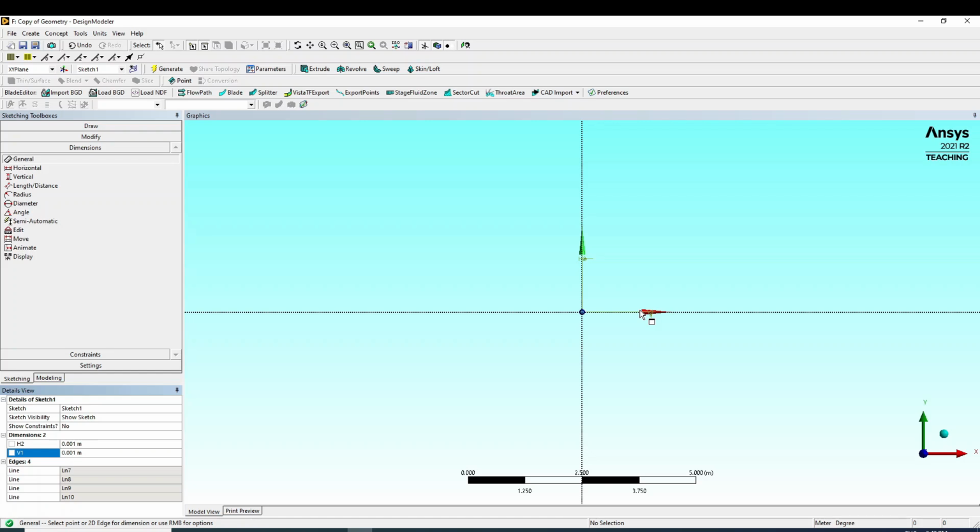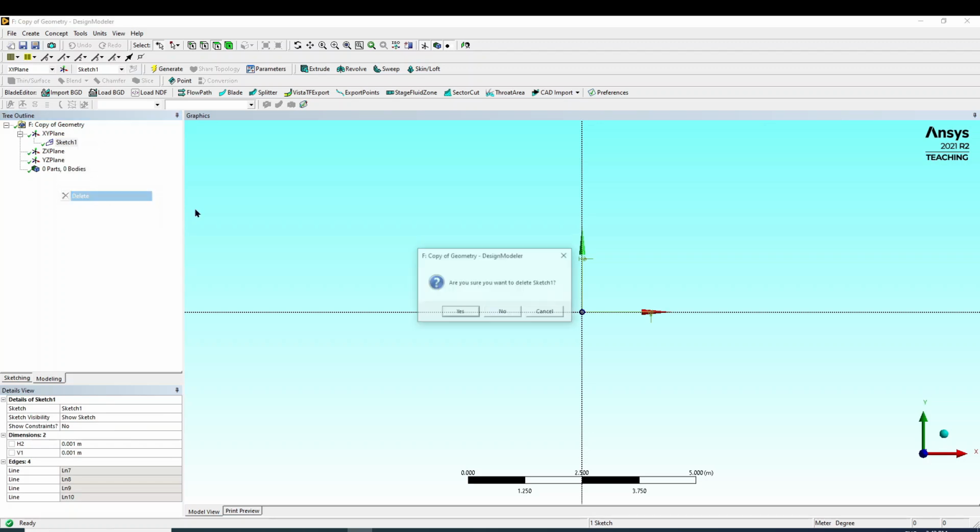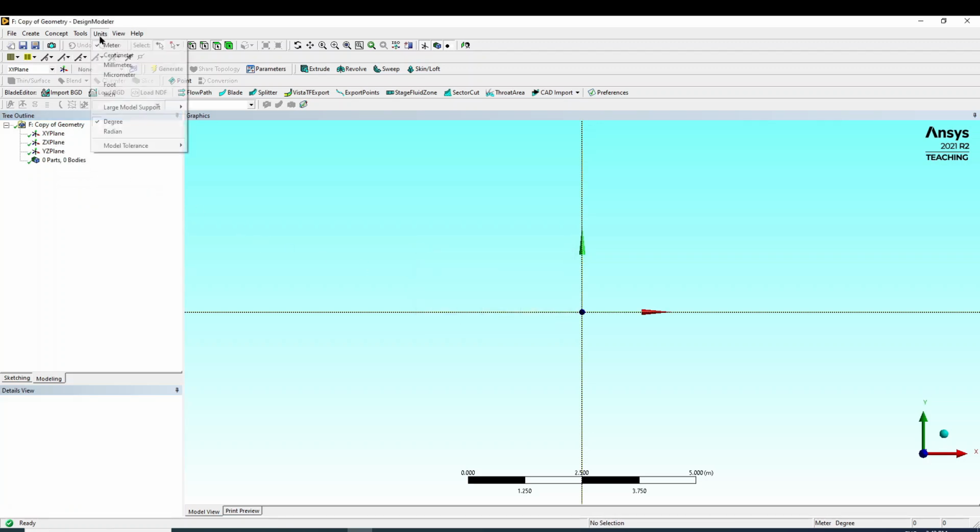So to avoid this type of hurdles in our geometry creations, better what you can do, delete it. Better you go for the unit and change this into millimeter now itself. Instead of doing the resizing, zooming, zoom out in the next stage, we are avoiding those hurdles now itself. So change the unit.